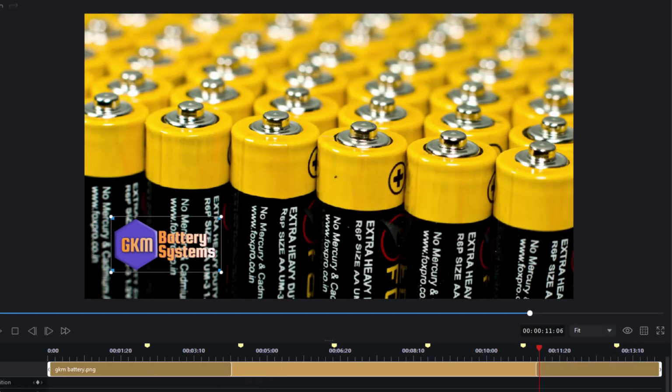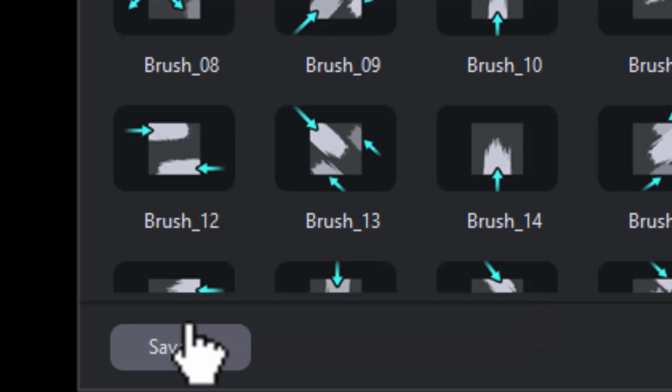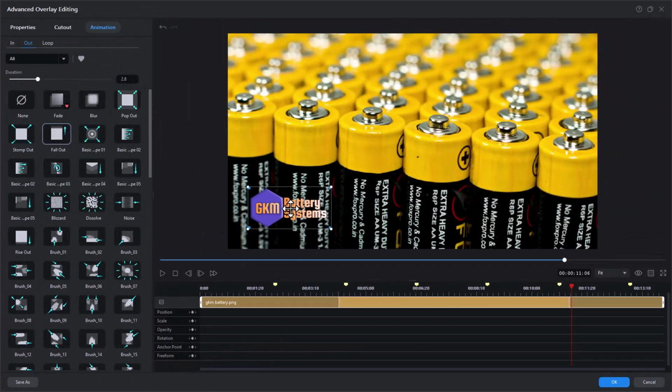And I could click on Save As, and it would save it as a 14-second animation with Battery Systems logo all embedded in it. So it would always do the same thing every time. But what I want to do is something more complicated, but I think a little bit more unique. Now to remove either of these, you click on them, and you can click on the out and click on none.